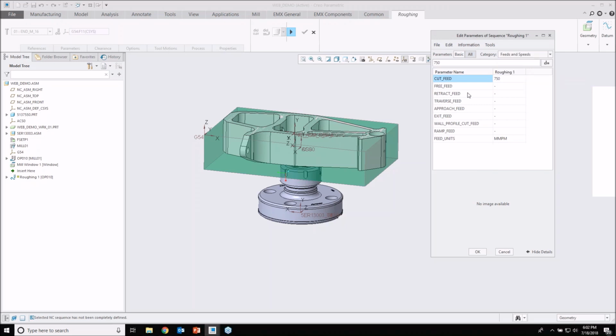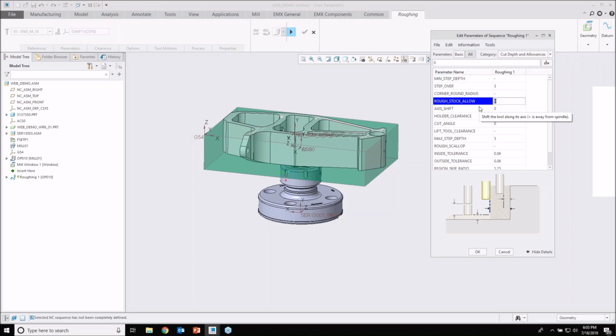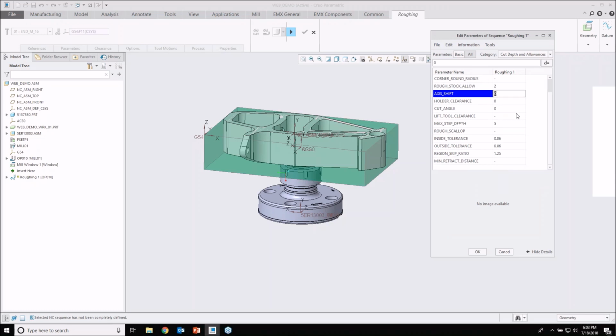So feeds and speeds, so there's free feed, approach feed, exit feeds, all of that you can set in here. You go to the next one, your cut depth and your allowances. So here's that step over 3 that I've adjusted, it's in here as well, and the step depth as well, that's 5 mils. Now I can go and I can adjust them. I haven't done the stock allowance, so I need to leave a little bit of material. So I'm going to leave 2 mil material on the side walls, and that's about that I need to set there.